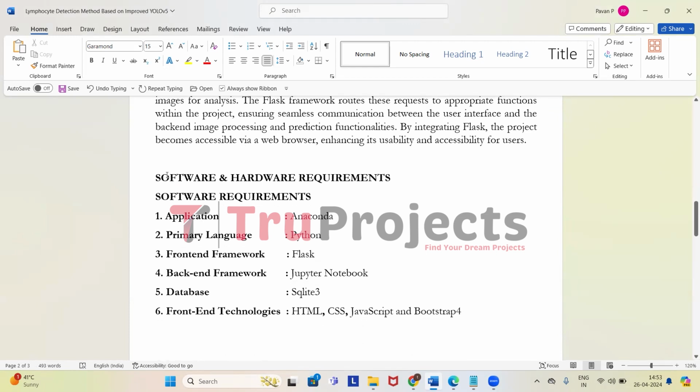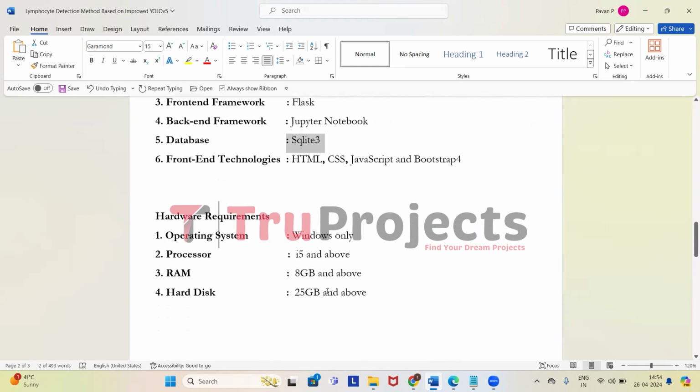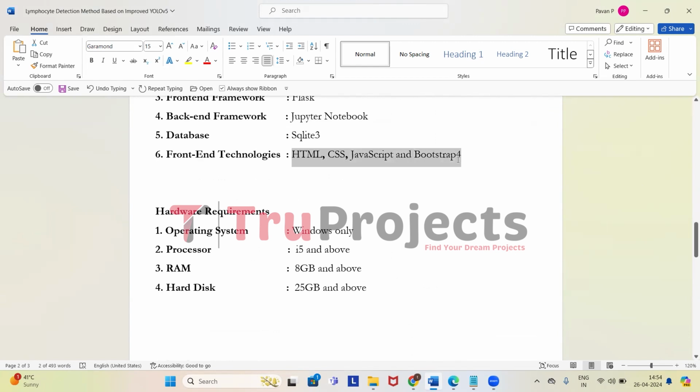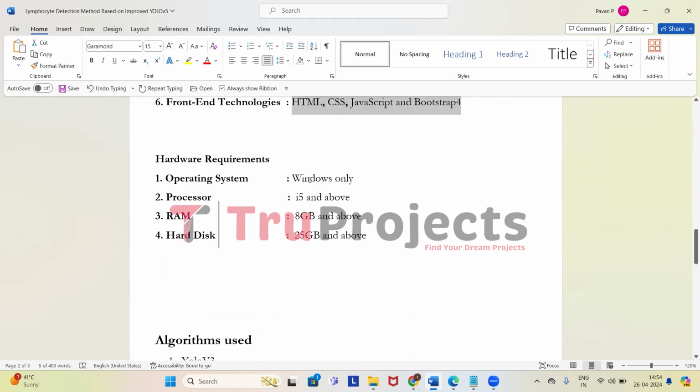To implement this project, we need software and hardware requirements. In software requirements, we need the application Anaconda, the primary language Python, front-end framework Flask, backend framework Jupyter Notebook, database SQLite 3, and front-end technologies HTML, CSS, JavaScript, and Bootstrap 4. The hardware requirements needed are operating system Windows, processor i5 and above, RAM of 8 GB and above, and hard disk of 25 GB and above.